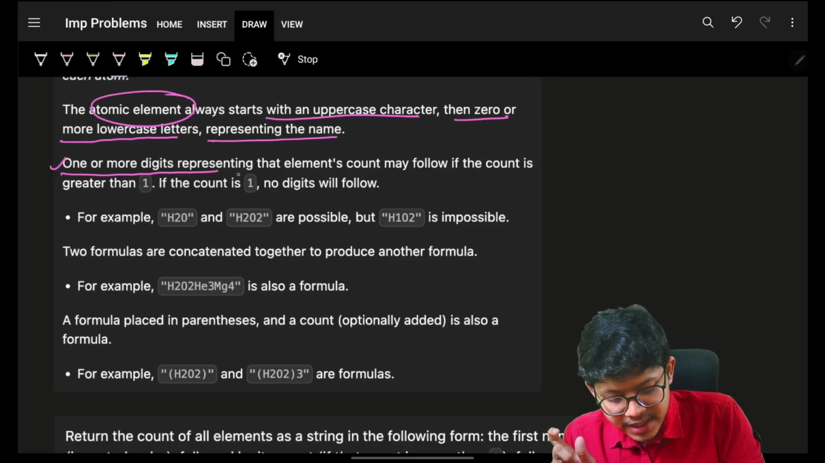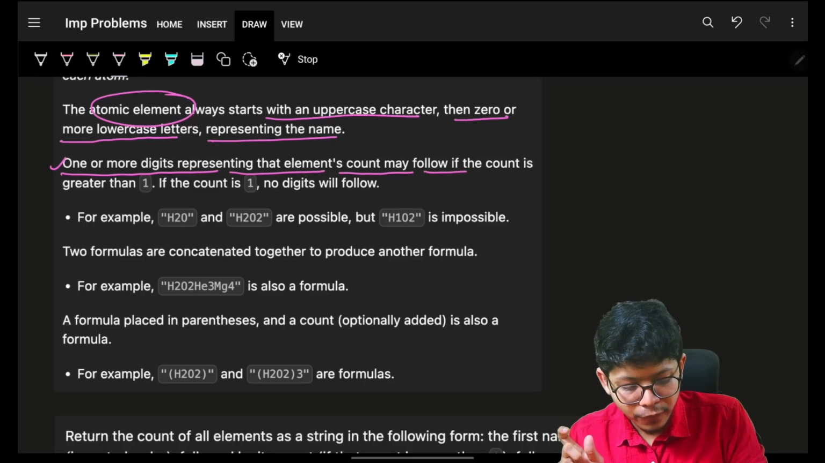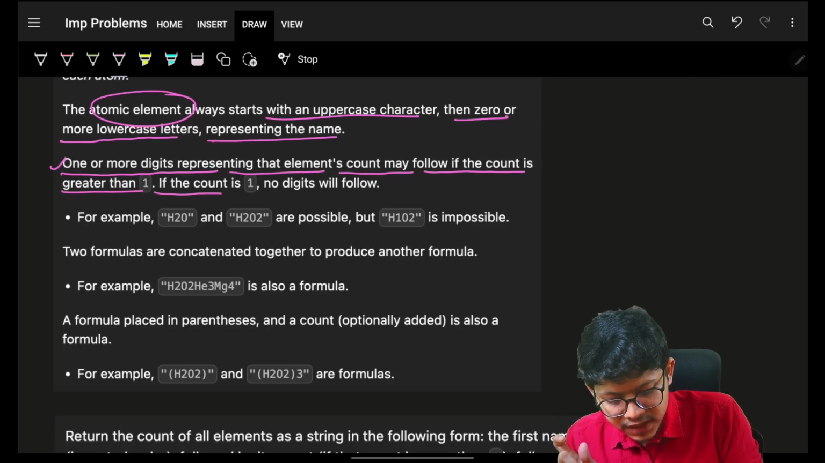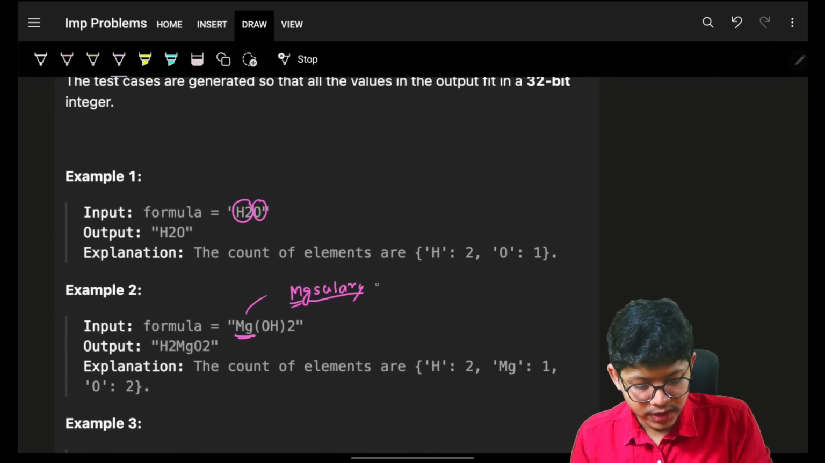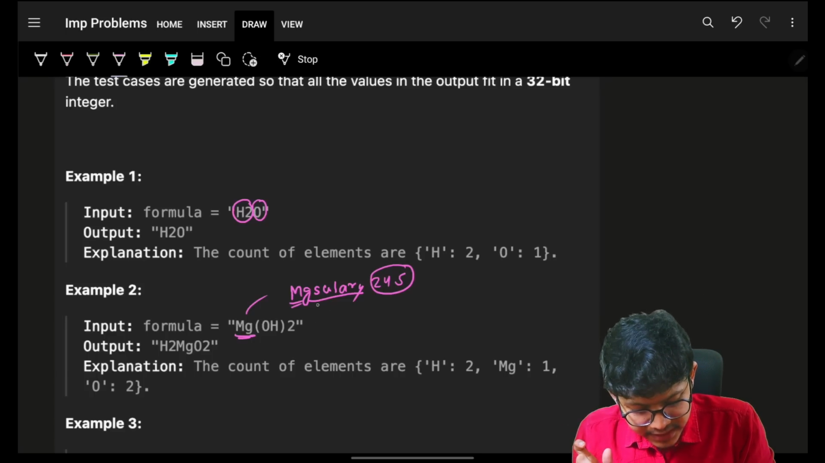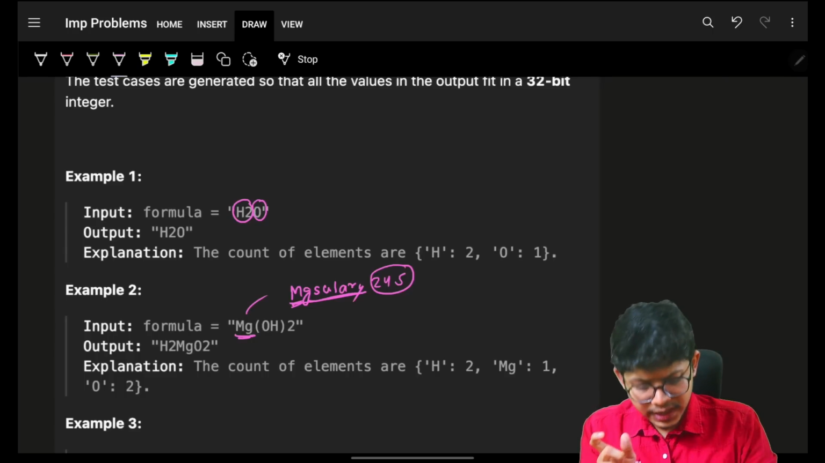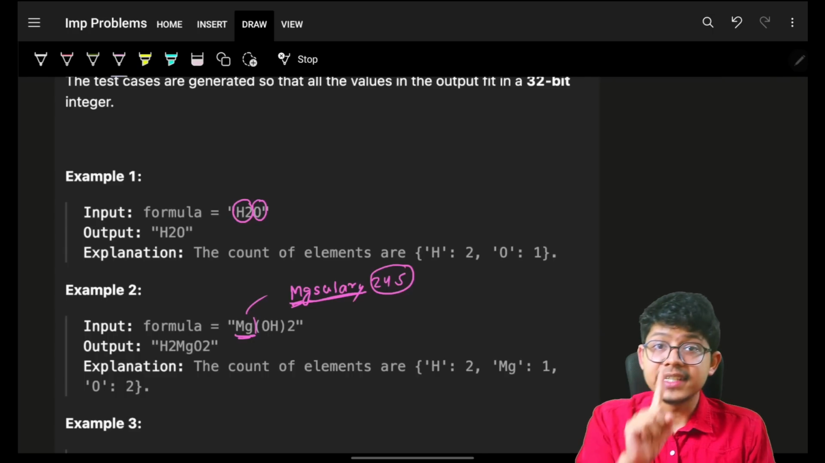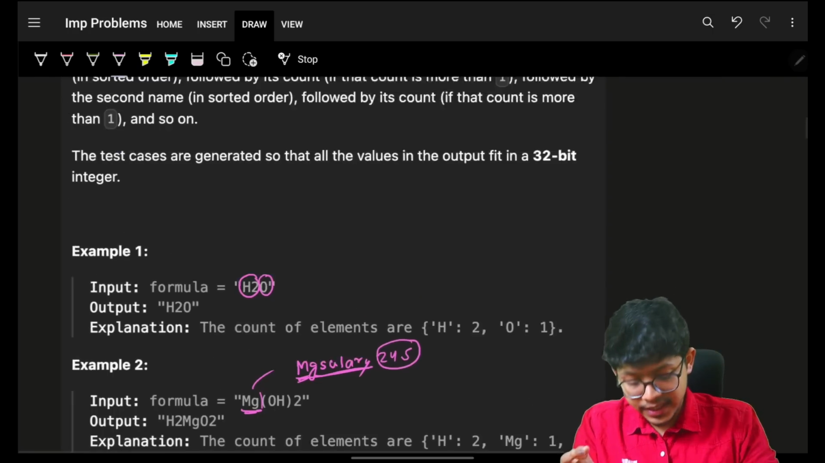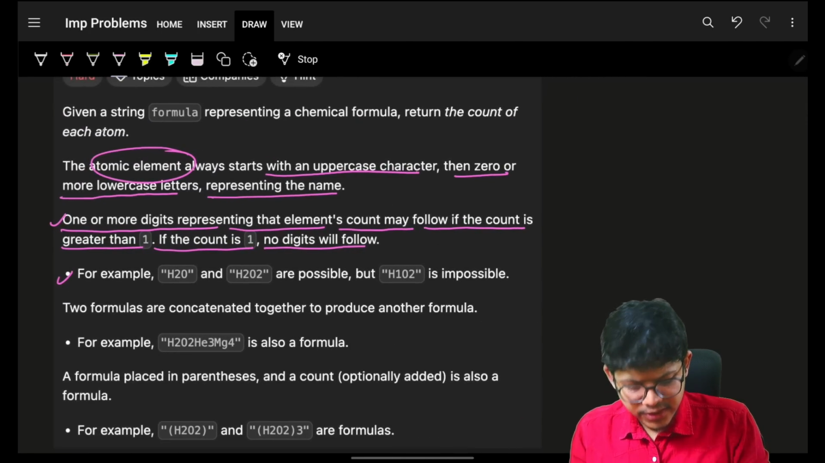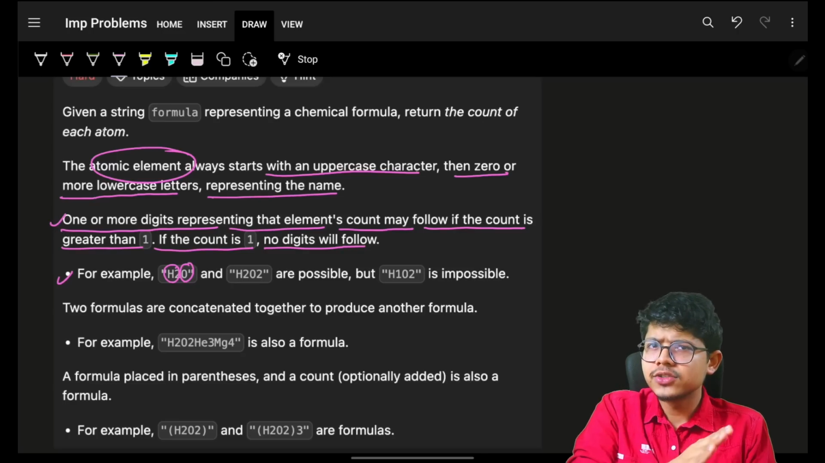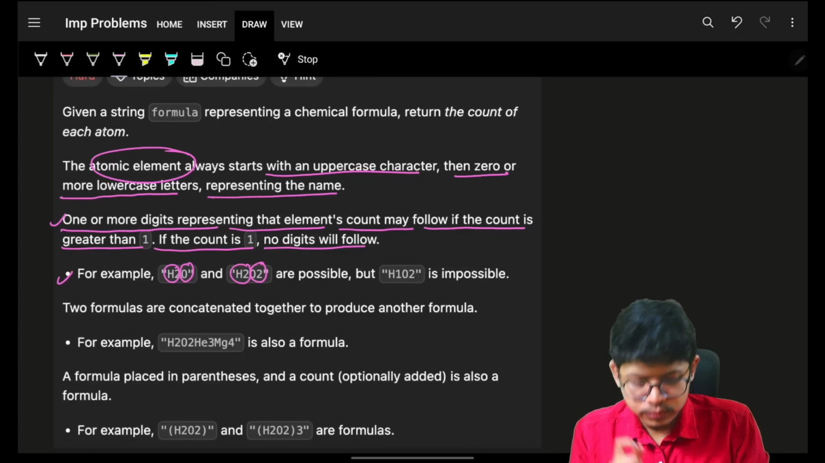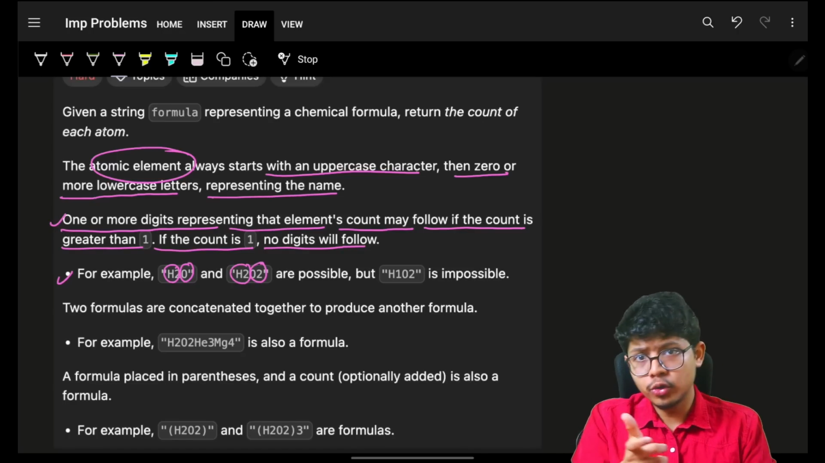One or more digits representing that element's count may follow if the count is greater than 1. If the count is 1, no digits follow. So after the element, there can be a count. It can be 24, it can be 245, it can be anything. Now this represents the count for that specific element. If it is nothing, then it is a 1. Make sure if it's nothing, then it's a 1. In the next cases, they have represented that also: H2O, the O has nothing after it, so it is 1. H2O2, after O it is 2. So for O it is 2.